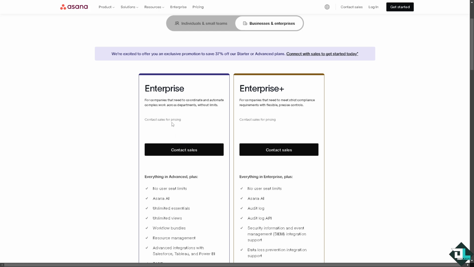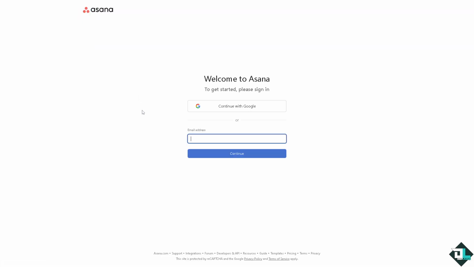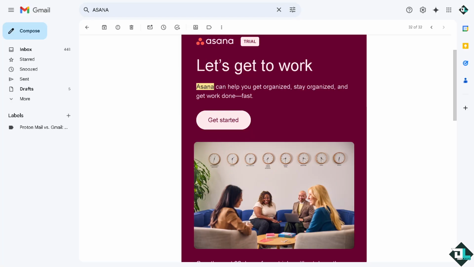it's a big commitment. And if you wanted to test the waters and gauge if Asana is the application or project management tool for you, click the Get Started button. You would be forwarded to this section wherein you can continue creating an account using your Google, or you can use your business or personal email. Once you have successfully created your account here in Asana, you should receive a welcome email. Just click on the button that says Get Started and you would be forwarded to the main dashboard.